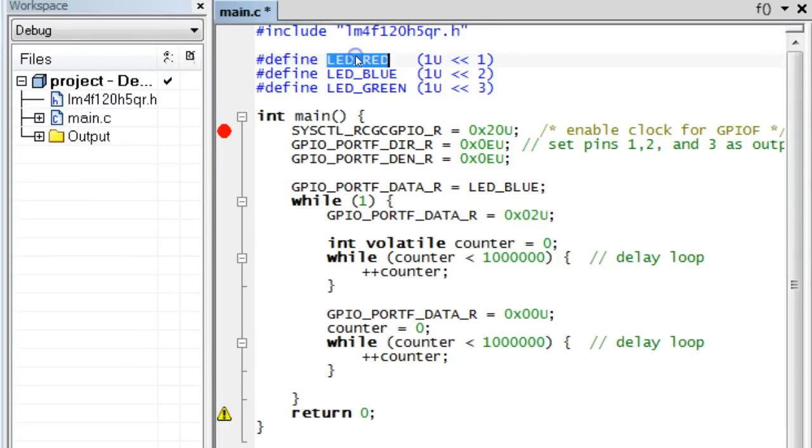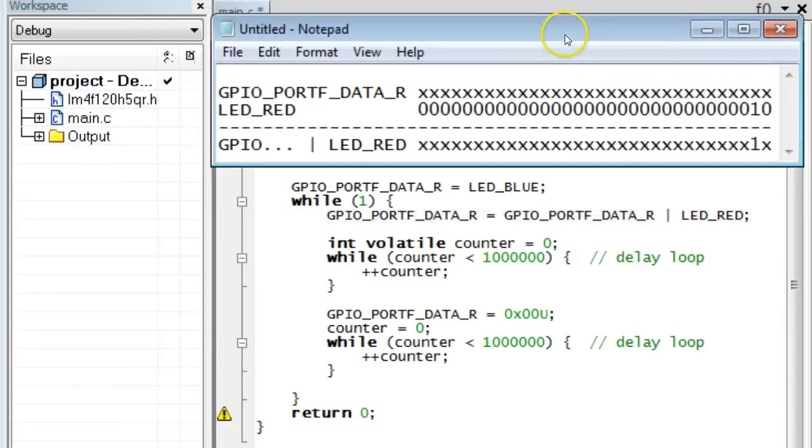Now let's tackle the really interesting case of setting the red color bit in the GPIOF without extinguishing the blue color. For this, you can use the bitwise OR operator between the current value of the GPIOF register and the red color bit. This works because the bitwise OR between any bit in GPIOF and LED red preserves the original GPIOF bit for all bits where LED red is 0 and forces bit number 1 to 1.